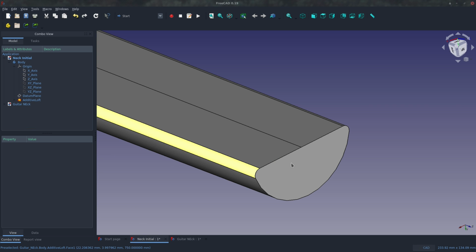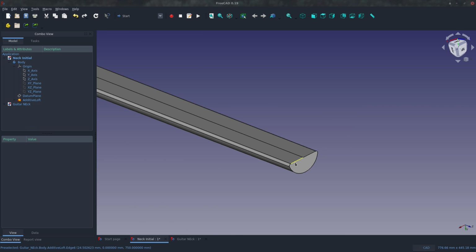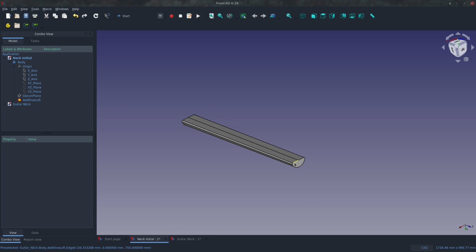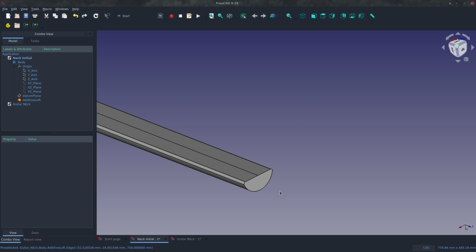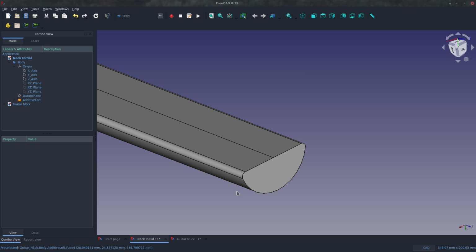I'm going to start out with a guitar neck. This is just a generic model that I made, and you can download this from GrabCAD. The link is in the description if you would like to follow along with the video. So download this if you want to follow along.